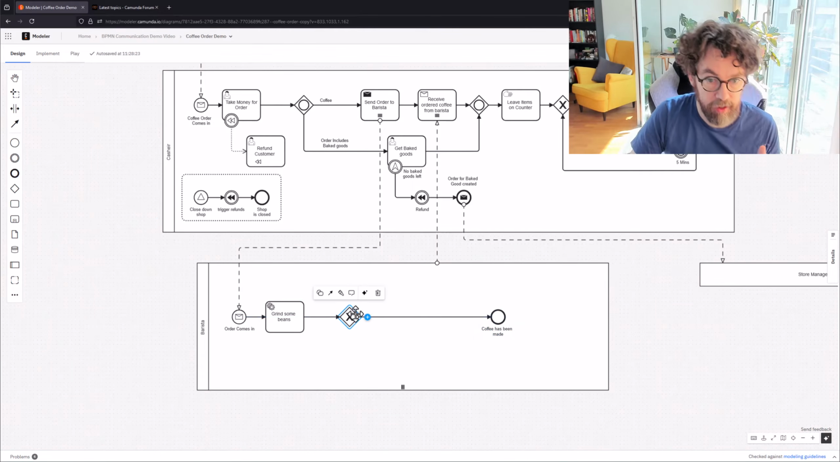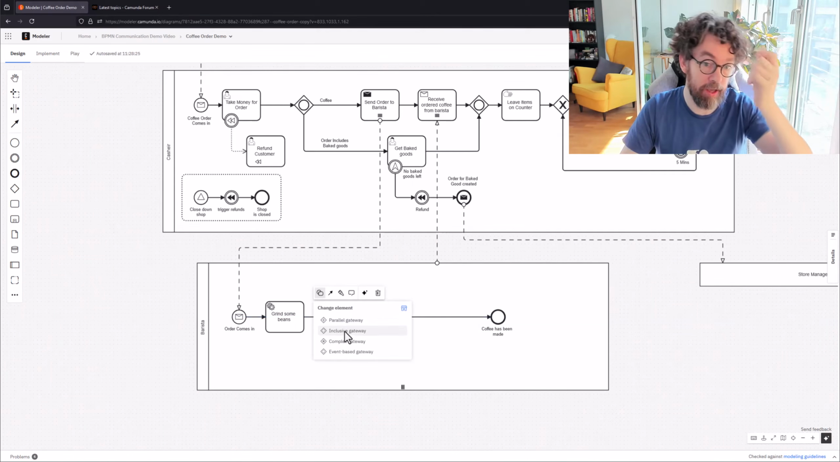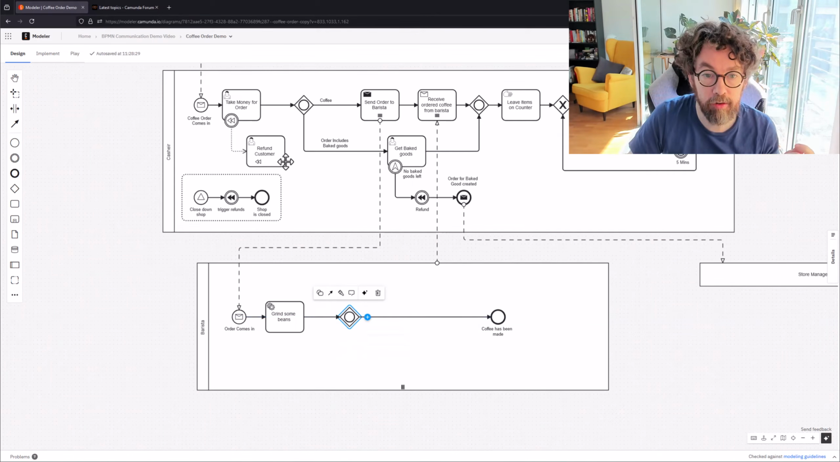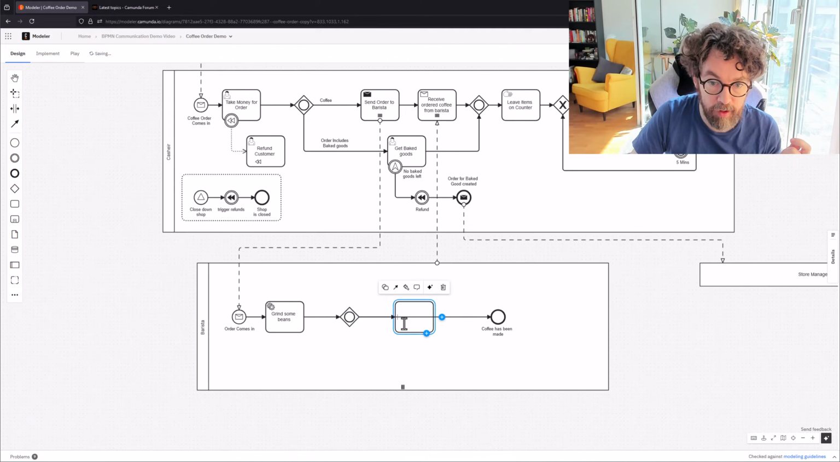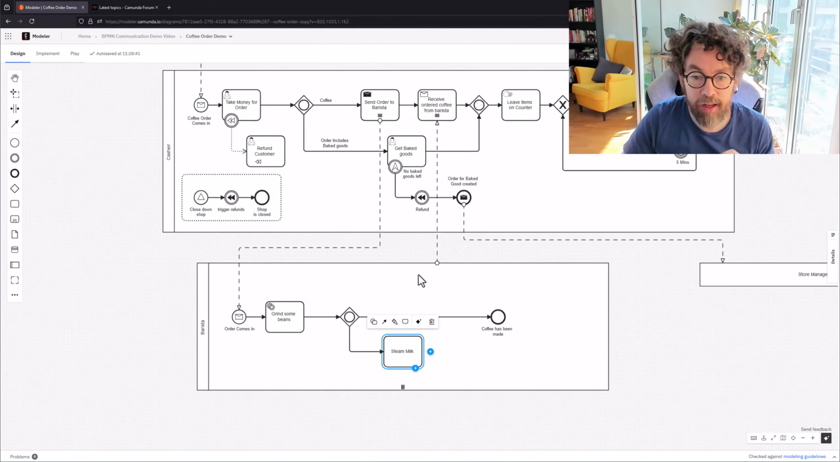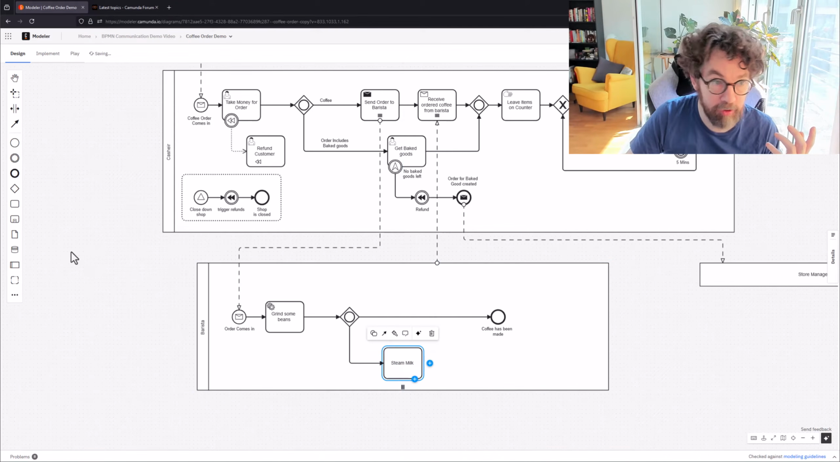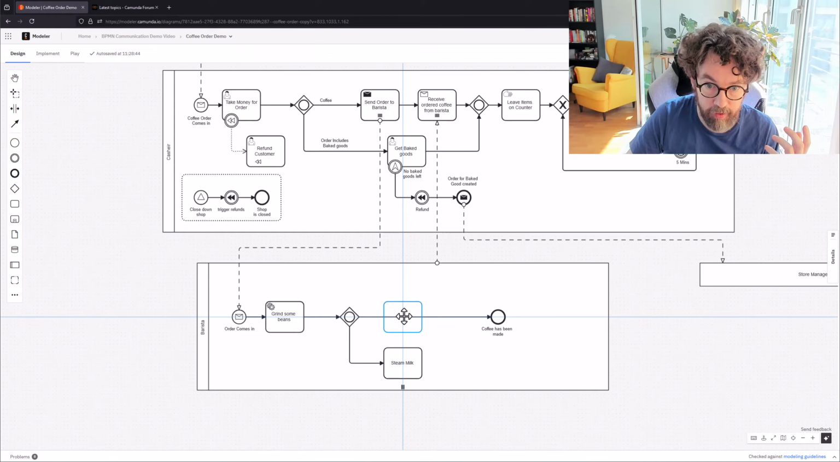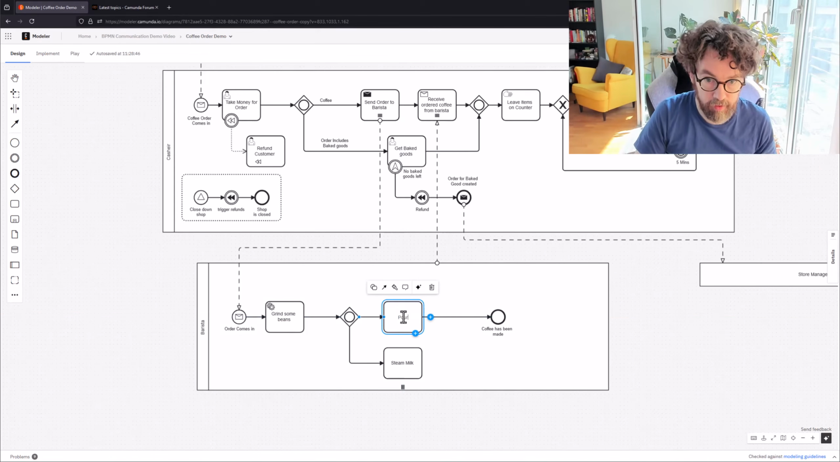And next we are going to, depending on the order, we might need milk or we might not. So I'm going to use an OR gateway, inclusive gateway, similar to what we had here, where in some cases I'm going to make some milk. So steam some milk. And in all cases, though, I am going to pour the coffee, because even stuff without milk needs coffee.